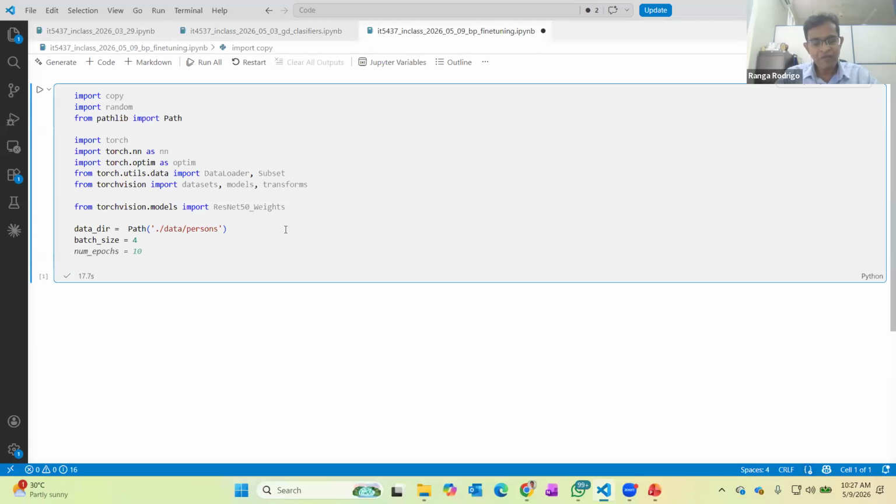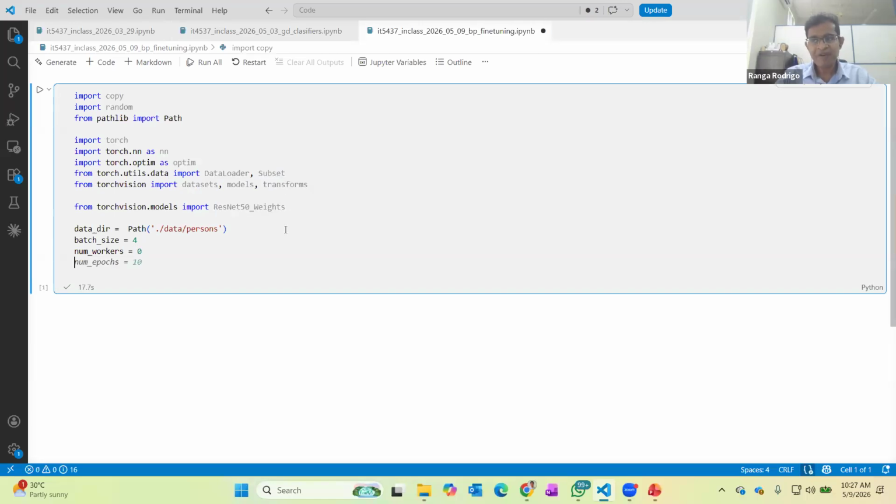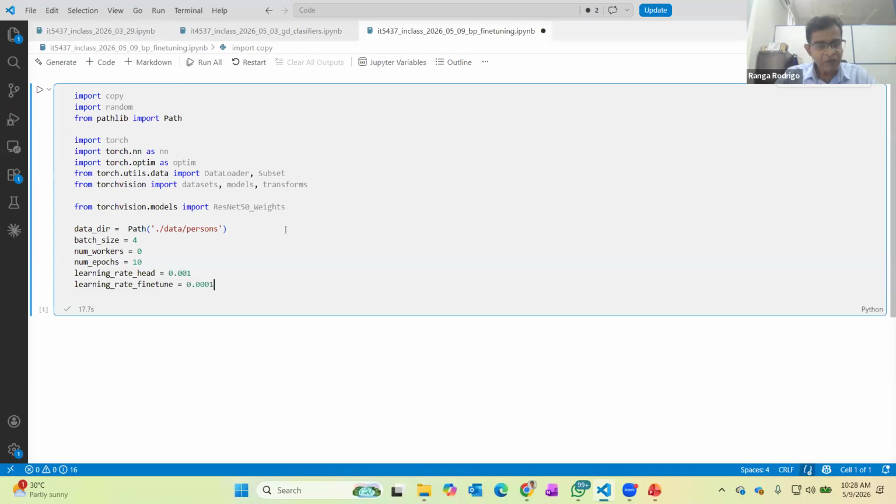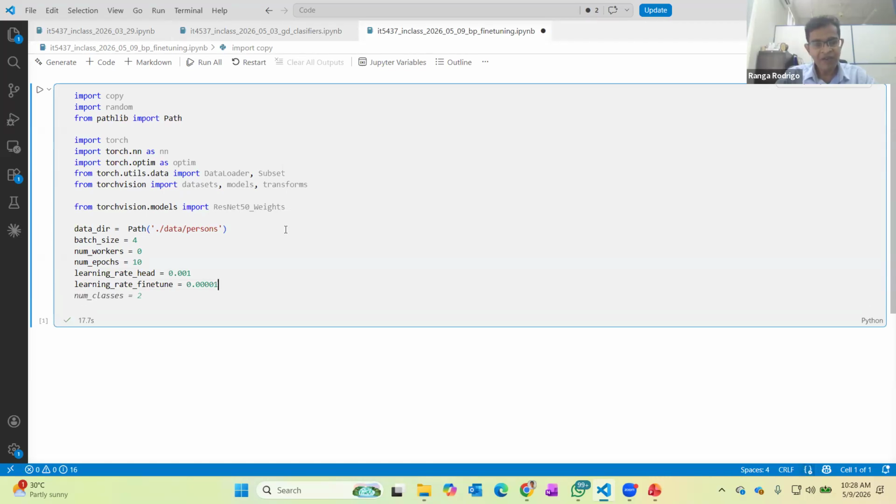Then number of workers. I don't know what this is too much, it doesn't matter, so please read about it. Number of epochs, that's 10. Maybe we can increase that later. So learning rate for the head, learning rate for only the head tuning for the first one. That learning rate can be slightly large, that's fine. Learning rate for the full fine tuning, maybe 0.001 or something, a very small one.